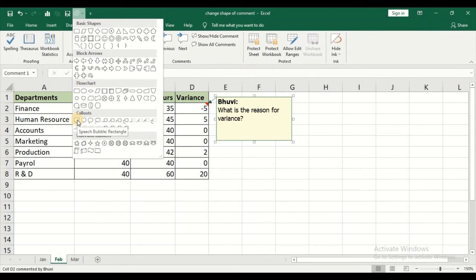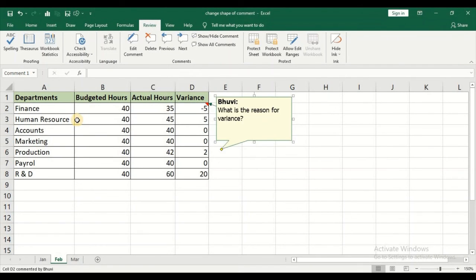You can select the shape whichever you require. If I need this particular shape, select that. You can see automatically the shape has been changed. If you want, you can drag it in order to adjust the size. If you don't want to adjust the size, you may leave it as it is.